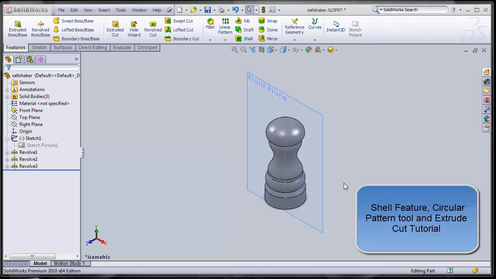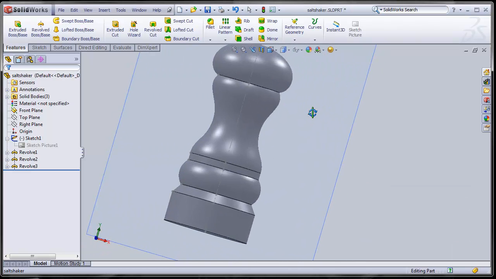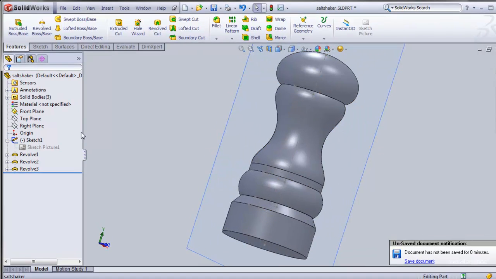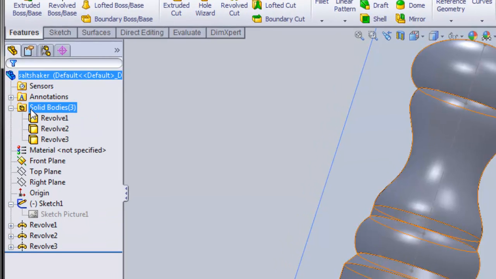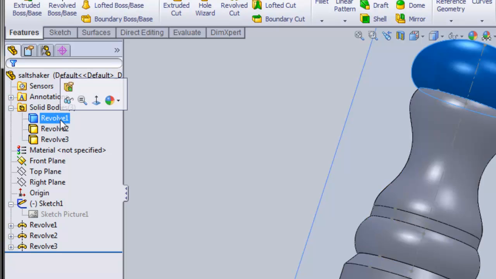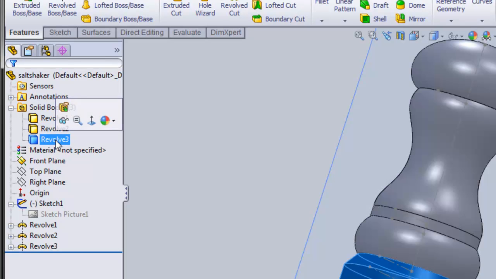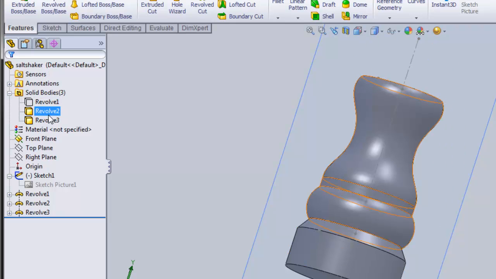Okay, so now that we have modeled our salt shaker, you see it's flat and it's got 3 separate objects. These are 3 solid objects. So you could go to solid bodies in the history tree, and if you click on each one, you can see that it highlights the solid body. I could actually right click and hide each body.